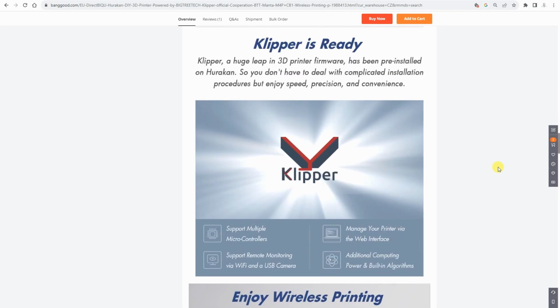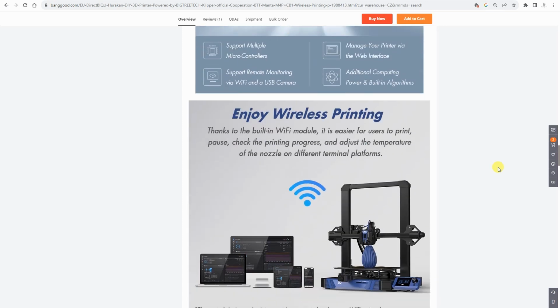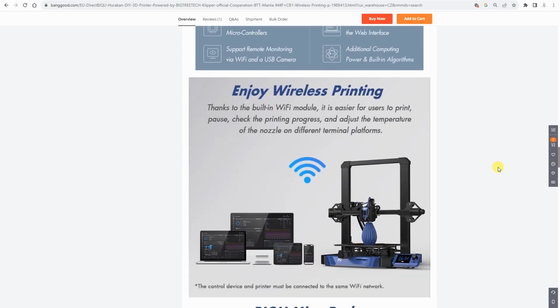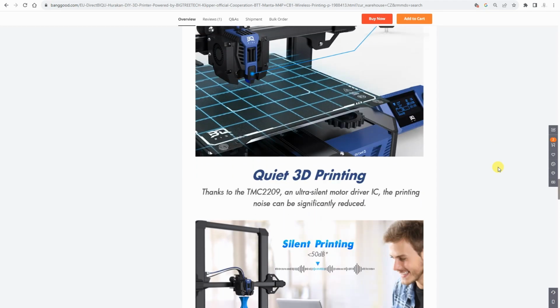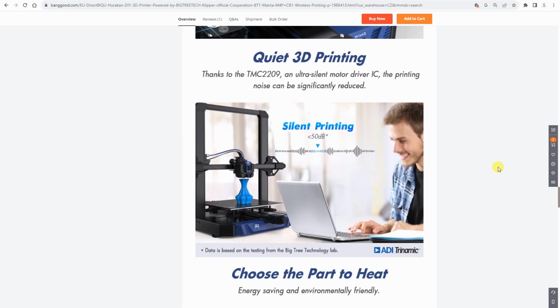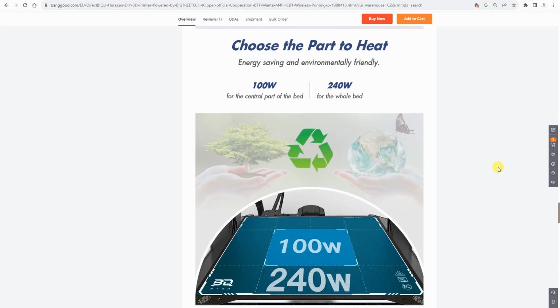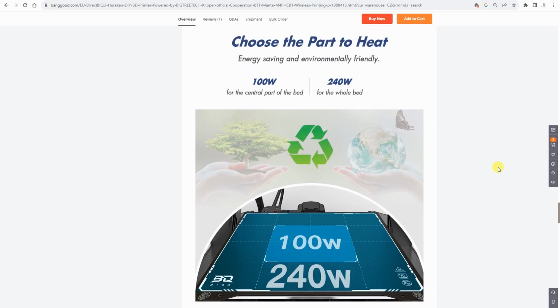Now, some other features: it has auto-leveling and a filament sensor. It has partial bed heating, so it is very interesting. We can choose if we want to heat only the center of the bed using 100 watts, or we want to heat the whole bed. In that case, it uses 240 watts.